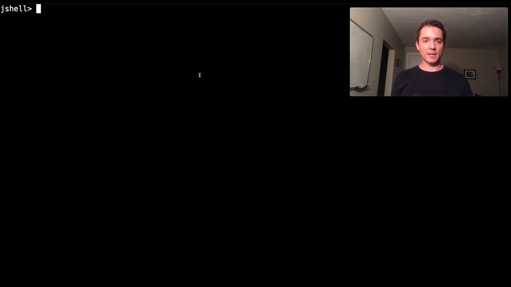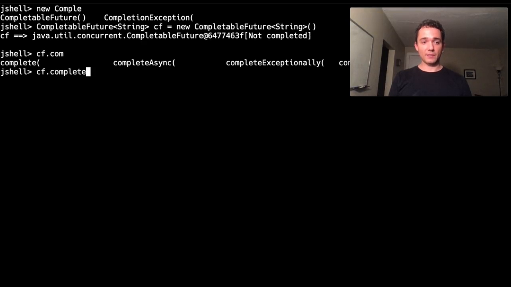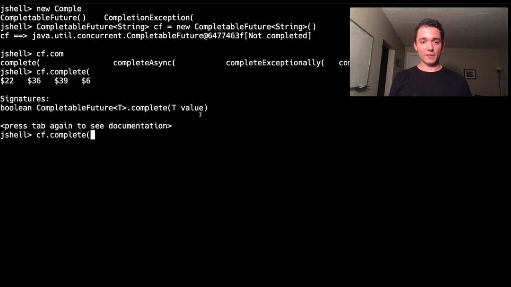Well, the basic API is actually relatively simple. I can create a new CompletableFuture, let's say of type string, and let's call this CF. And now I can complete this future successfully with a value, in our case that's a string, so let's just say done. And now I can use the get method that we already know to extract the value, and of course it's the string that I completed it with.